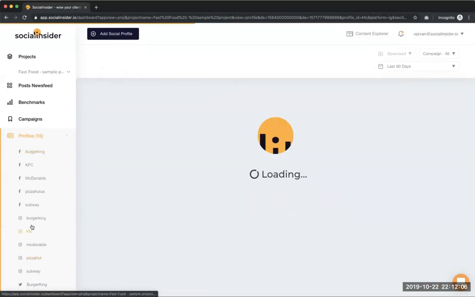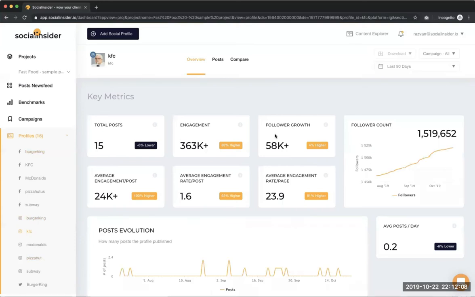So that's in short all that we have about the post tagging feature. So I hope you enjoy it and you use it. We already have some heavy usage from some of our users.